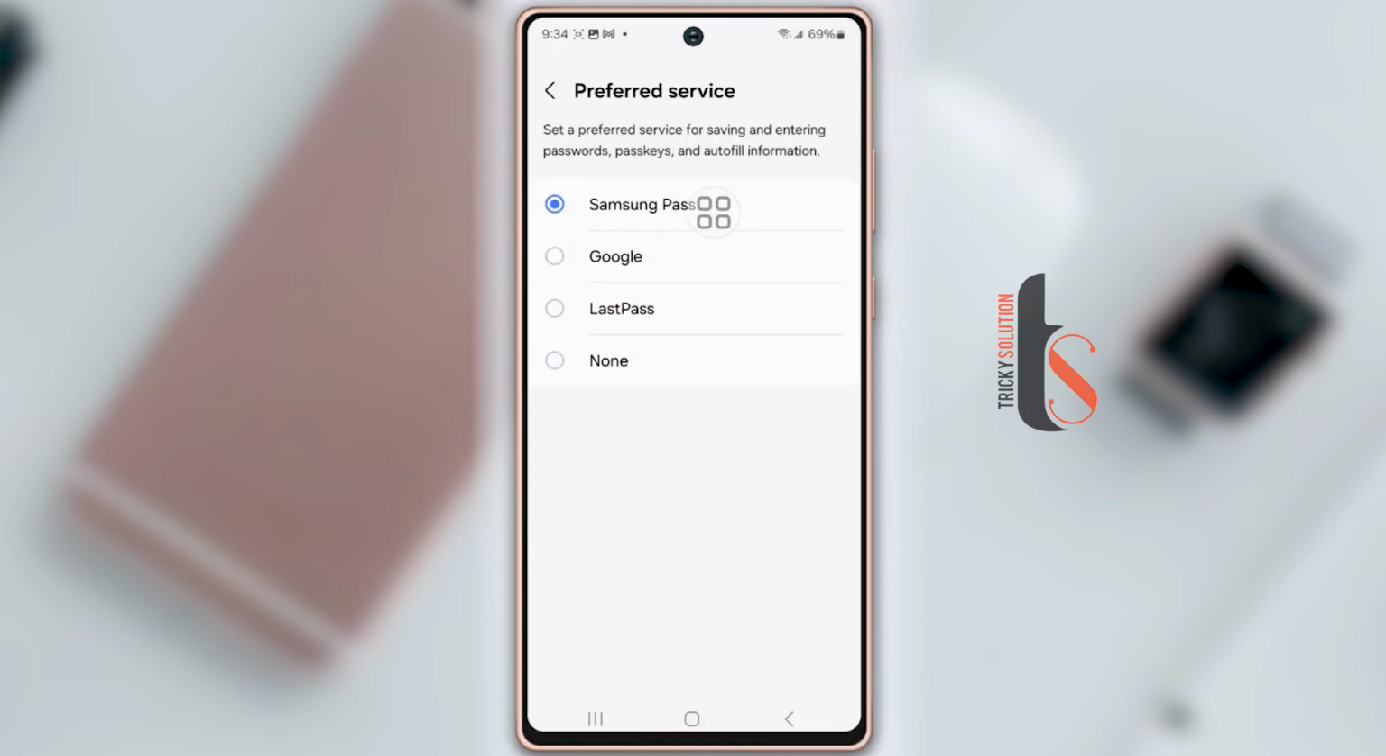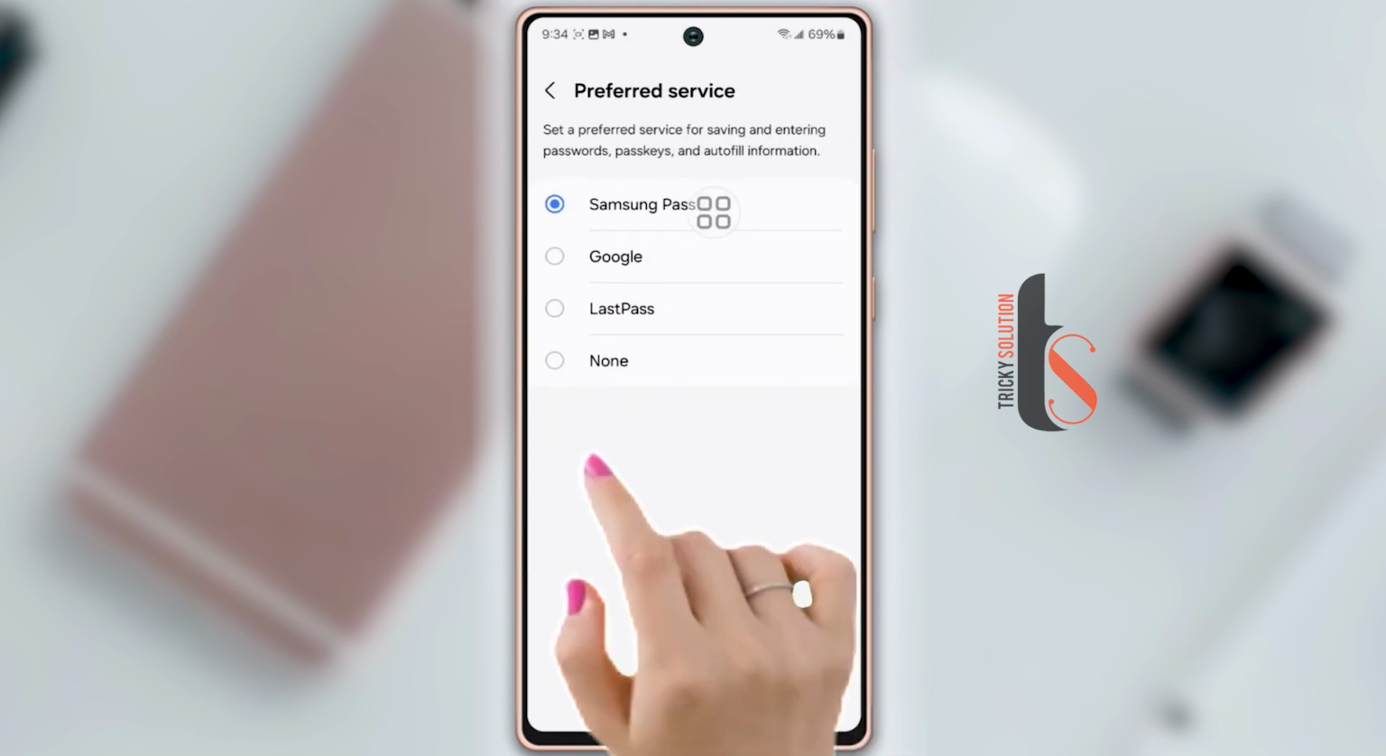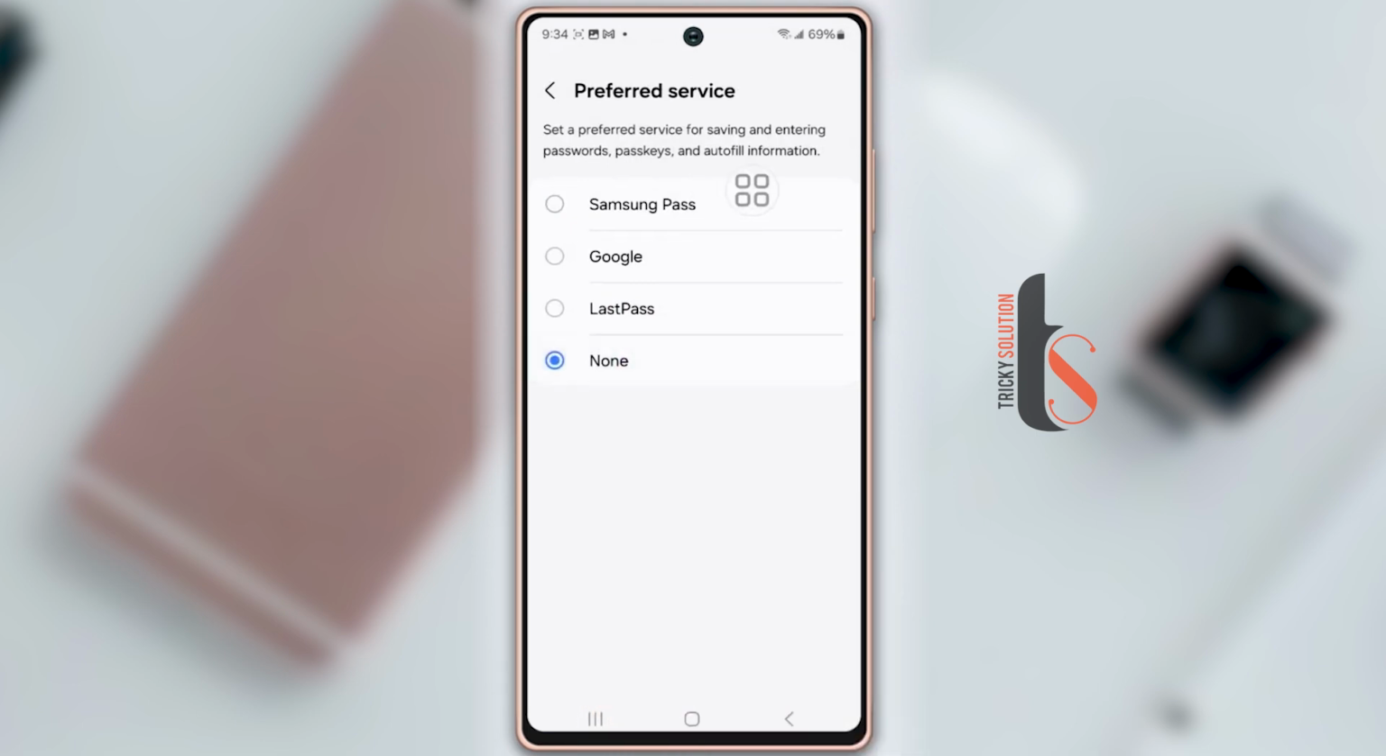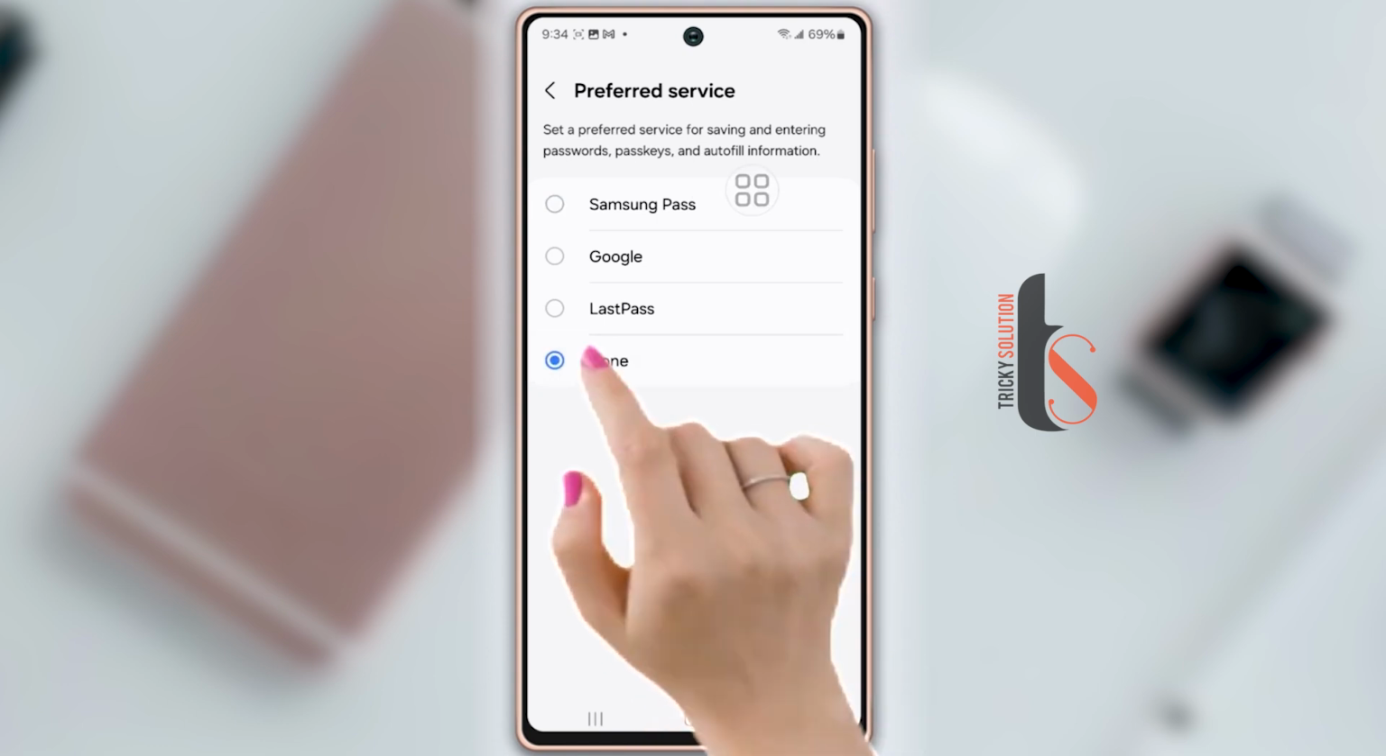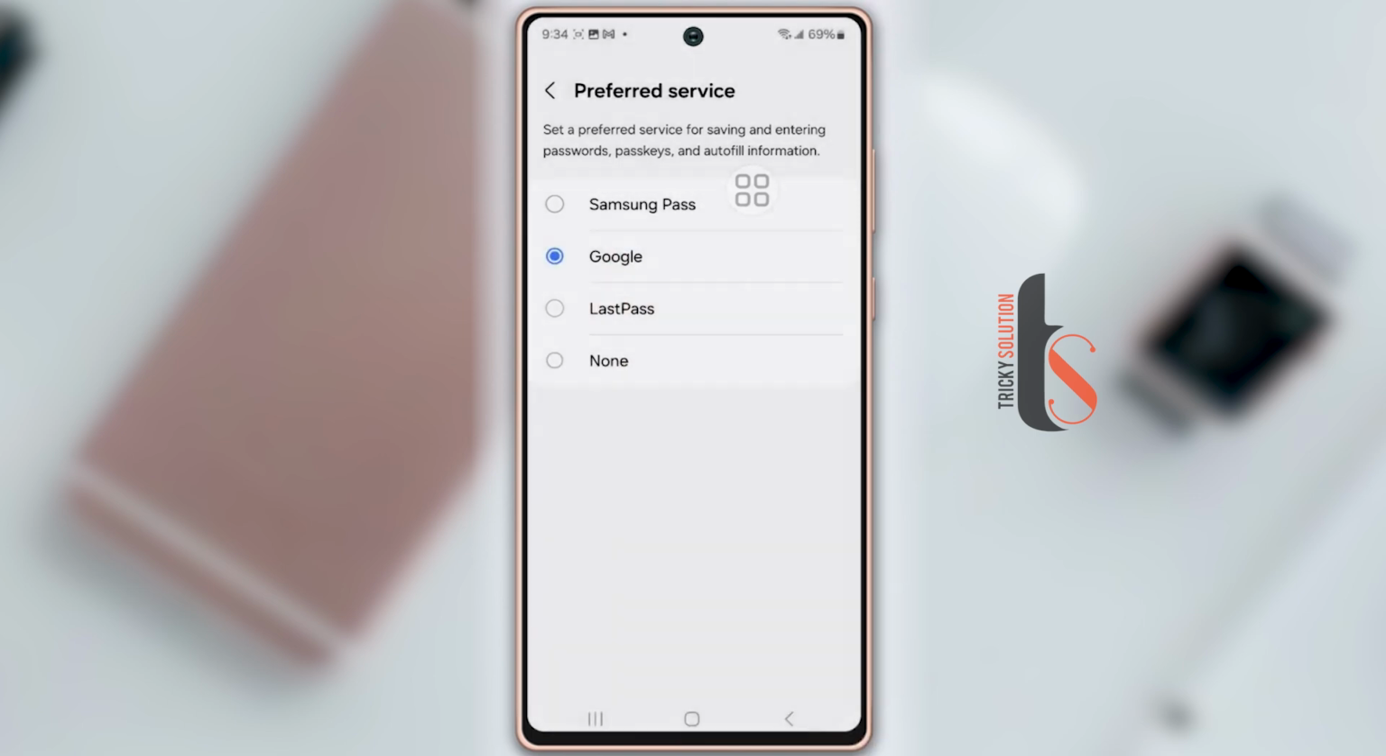Now, here you can see the none option right there. Just tap on it to disable the password autofill service. If you want to turn it back again, then tap on any preferred service like Samsung Pass or Google. After that, tap on OK.